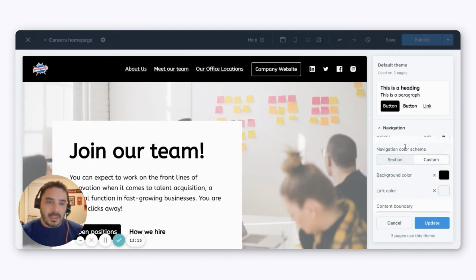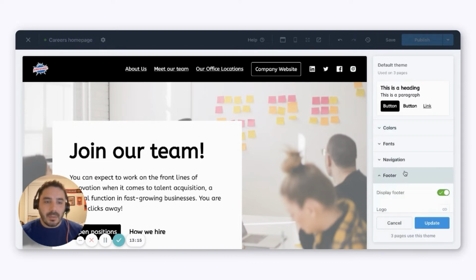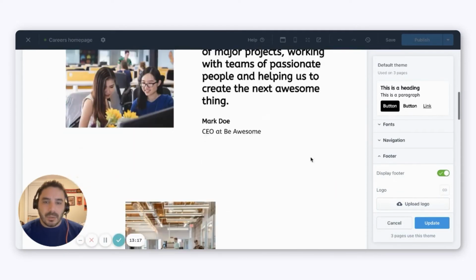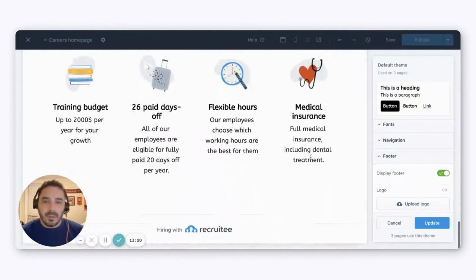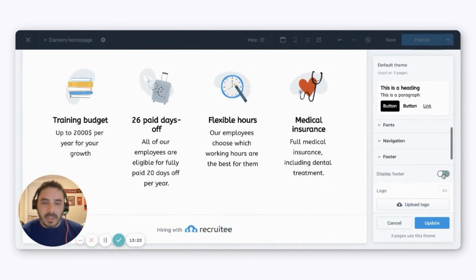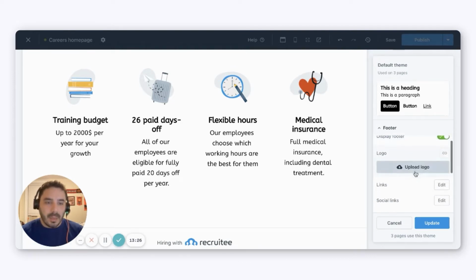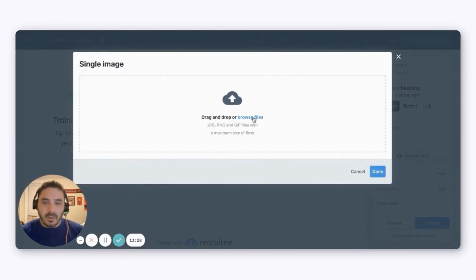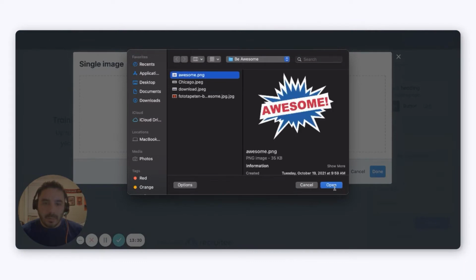Now that's the top section of the navigation, but we are also able to add a footer as well. So if we scroll all the way down here, you can see that the footer is displayed, but we can untoggle it so that it does not show. And then we could update this again for our logo. So why don't we go ahead and do that?